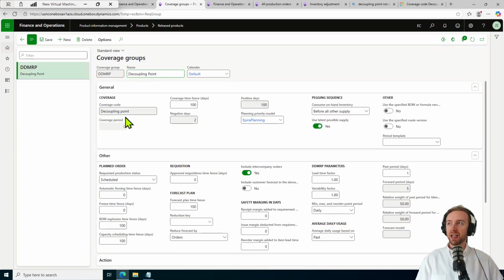It's worth noting that once you apply the coverage code decoupling point to the coverage group, you're not getting rid of it. It can't change. And so if you're just playing around with your coverage groups and you select decoupling point and save it, you're stuck with it. You'll have to create a new coverage group if you don't want to use decoupling point.